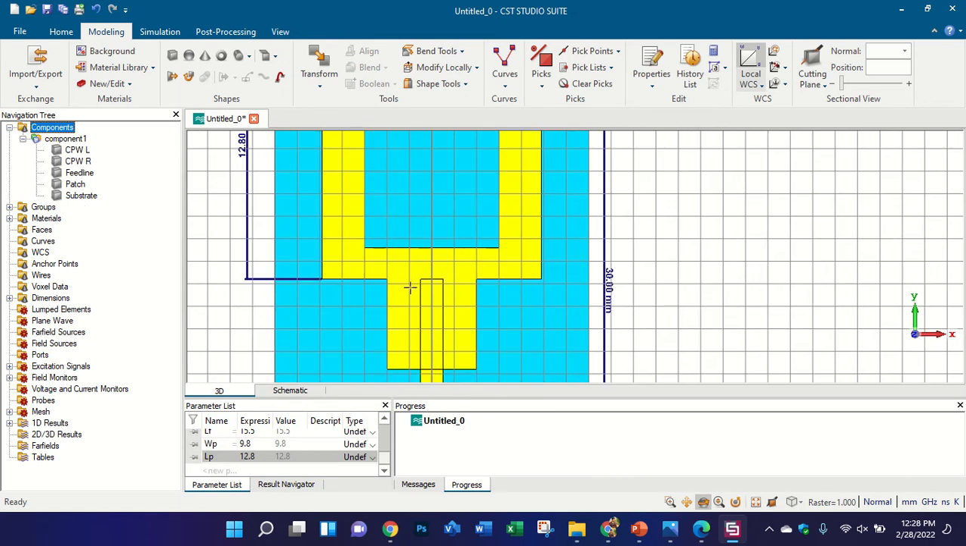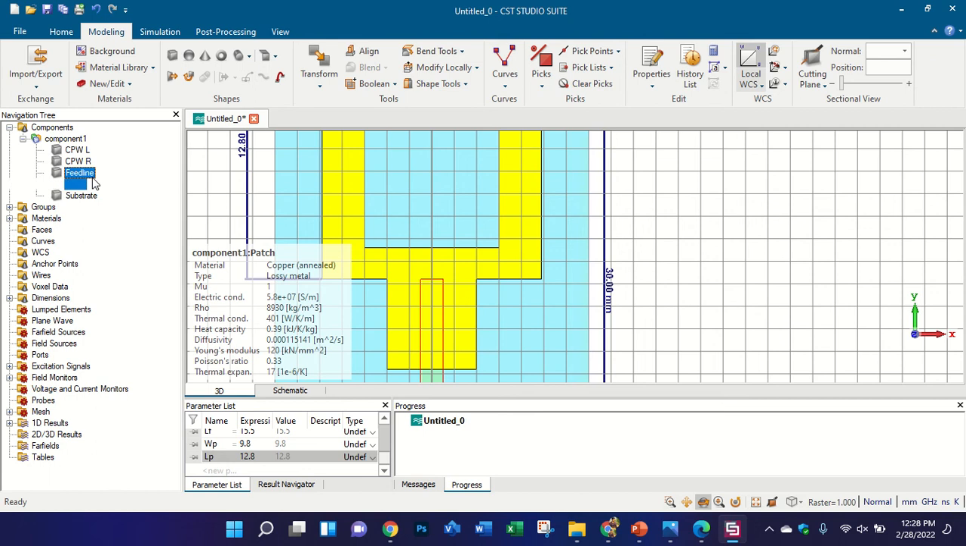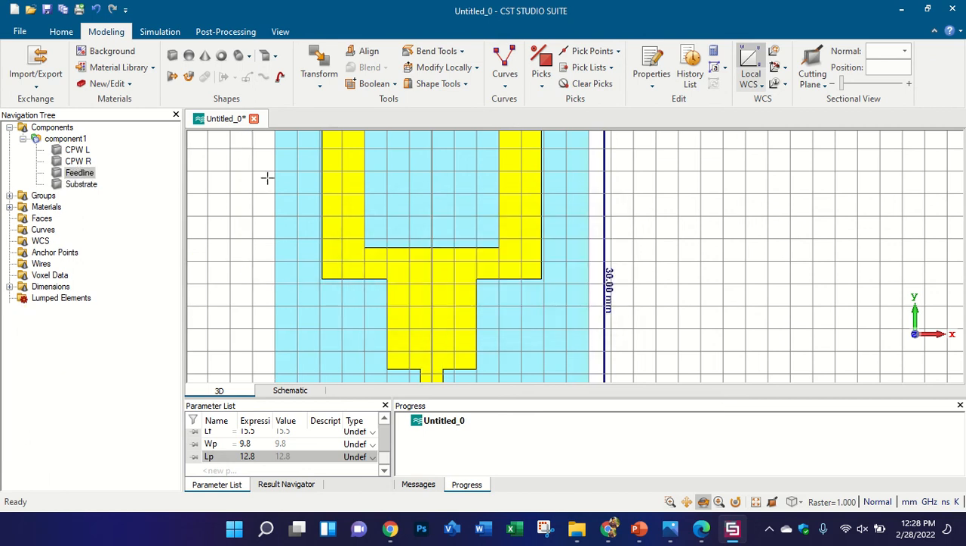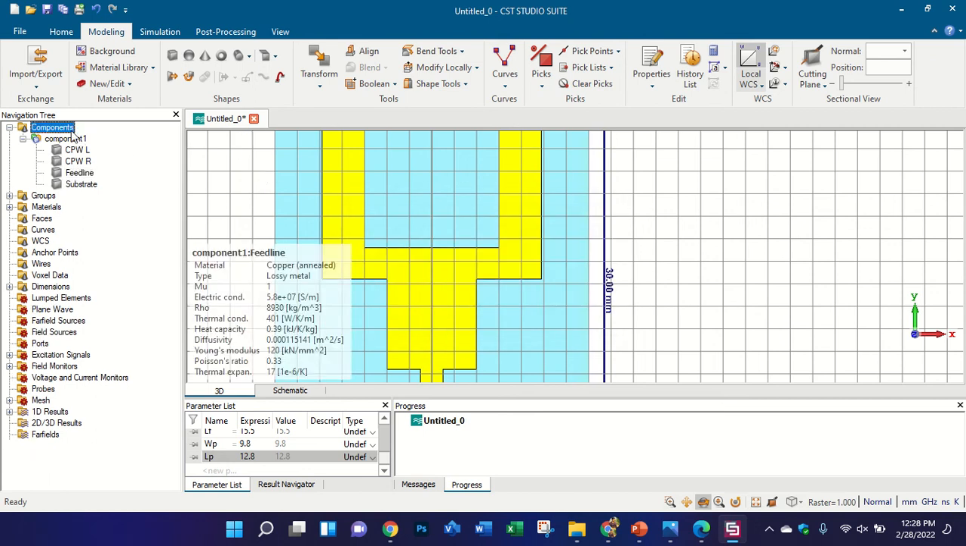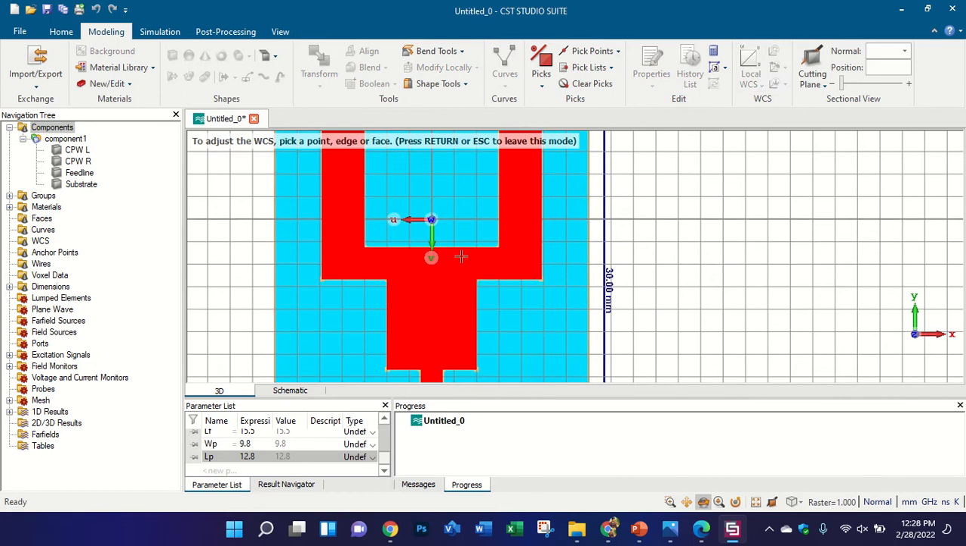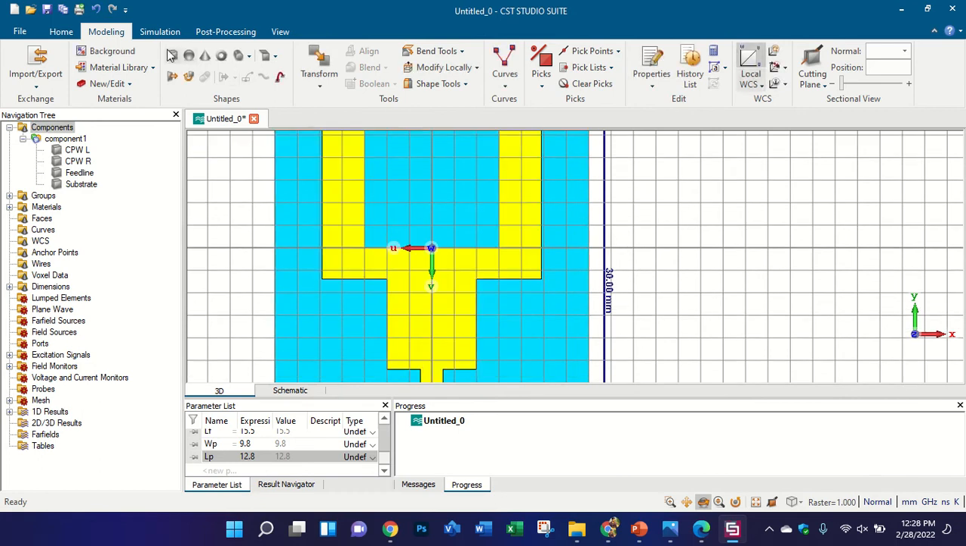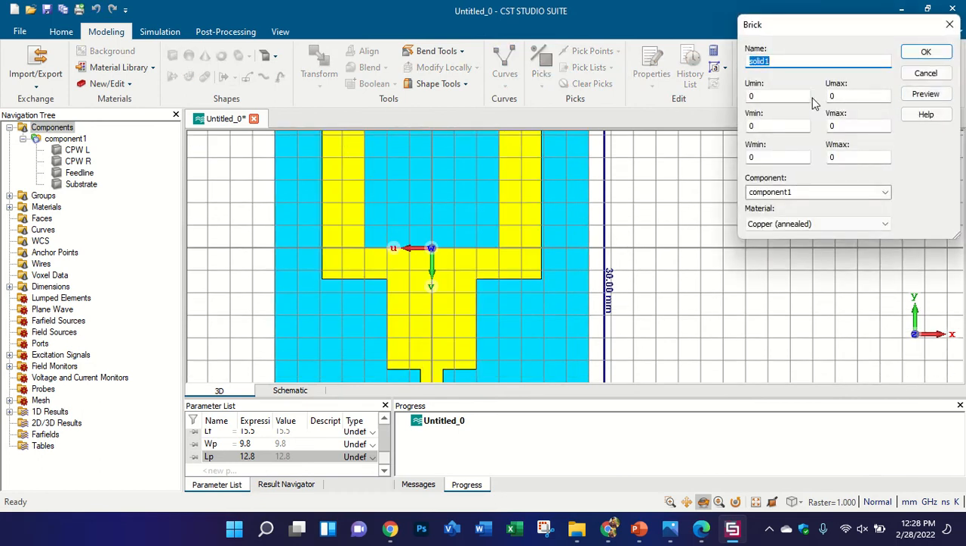You need to add this feed line and the patch, so that both will cut from each other. Now you need to align your WCS at this position. Press escape button.